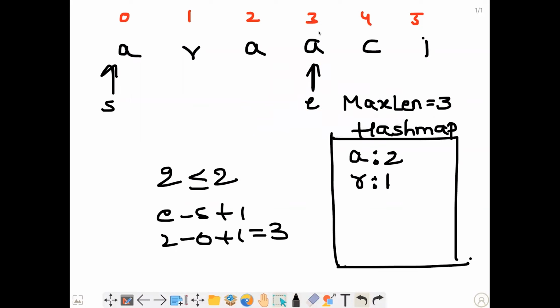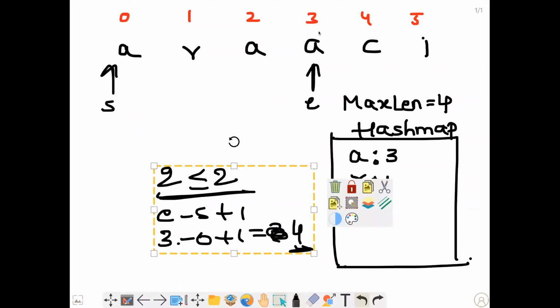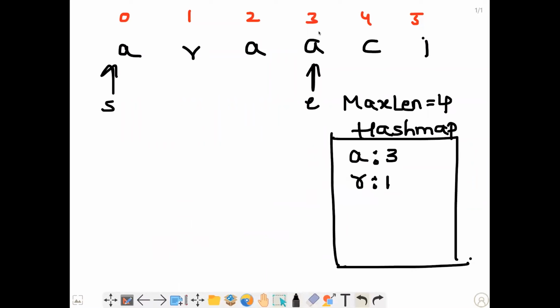So we are again at A. We update the frequency of A in the hash map to 3, and the length of the hash map is still 2. 2 is less than or equal to 2. Now our end pointer is at 3, so 3 minus 0 plus 1, 4. We got our new maximum length, 4, so we update the maximum length to 4. And now we expand the window.